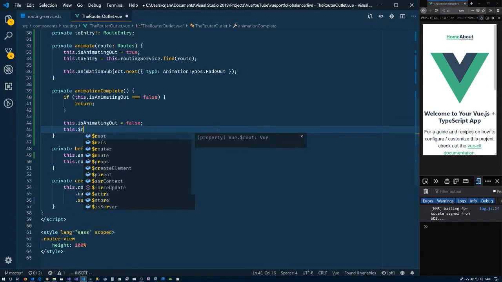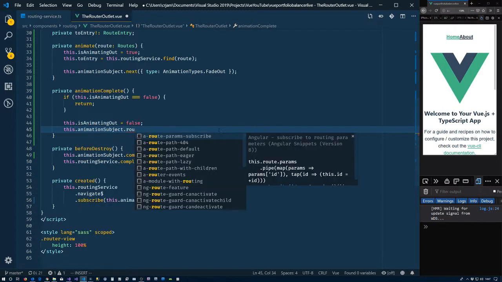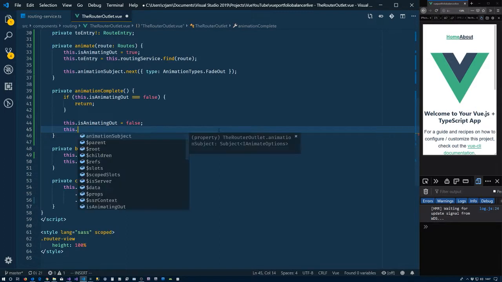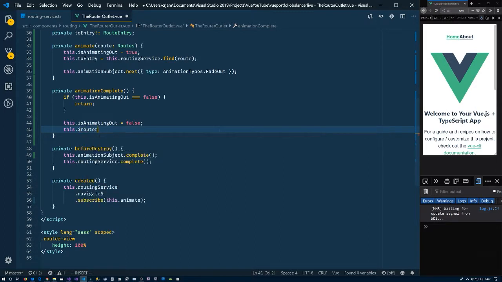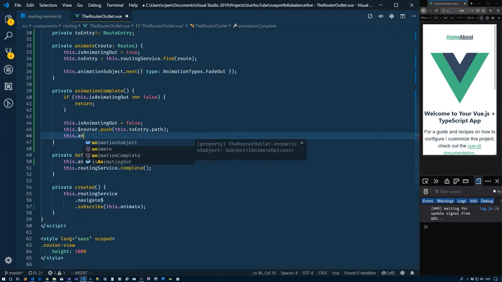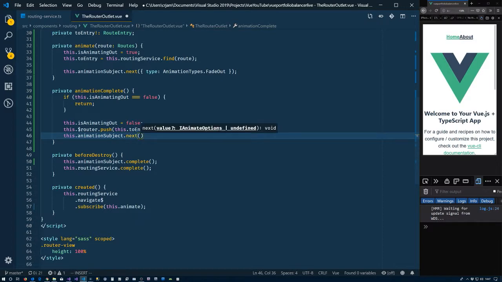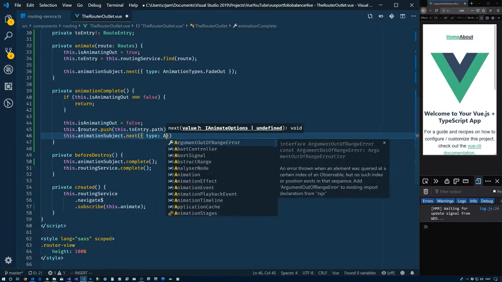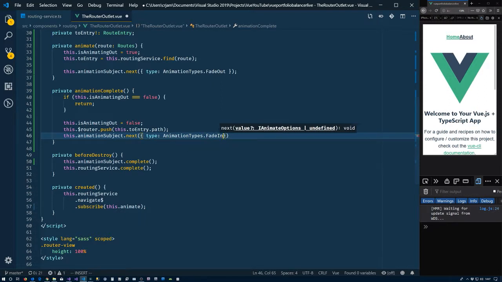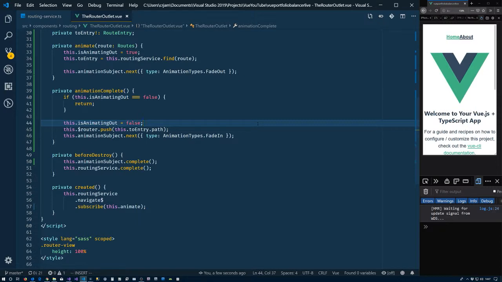Since we've animated out now, I guess we could just do this.animatingSubject. Did I leave it? No, didn't give access to it. But we have access to it through $router.push, and what we're pushing is this.toEntry.path. And then we need to animate back in. So animationSubject.next of type AnimationTypes.fadeIn. All right, so I think that's good for the router outlet.